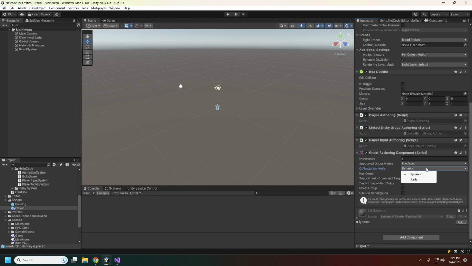The optimization modes. For the optimization modes, we have dynamic and we have static. For dynamic, this means it is going to do kind of the full suite of optimization. So you'll have your delta compressions and the diffs, which just means that only the bits that actually change from the last tick will get sent over the network. But what that means is that you'll potentially need to do more rollbacks if things go wrong.